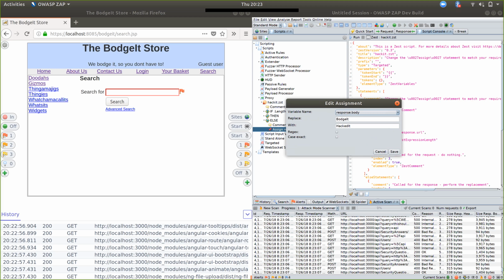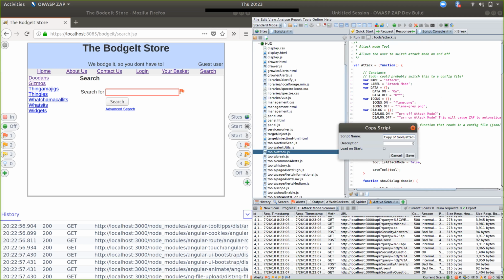We also see in this scripts area that we have something called HUD. If we open that up, we can see all the different files that build the heads-up display. And so we're going to copy one of these tools and modify it just enough to create a brand new tool. Let's see here. We're going to call our new tool Hackit.